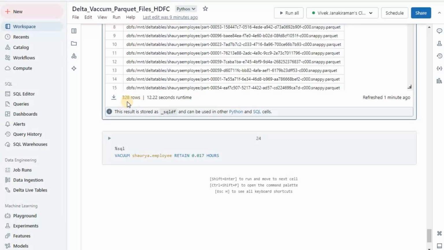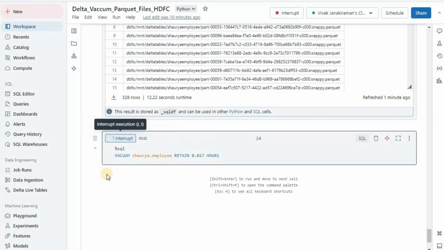It is basically telling us 328 rows affected, which is close to 328 Parquet files. So you can do it manually and take it from there. Now I'm going to run the actual command. You don't have the dry run here. I'm just going to execute it. Let's wait for it to complete.